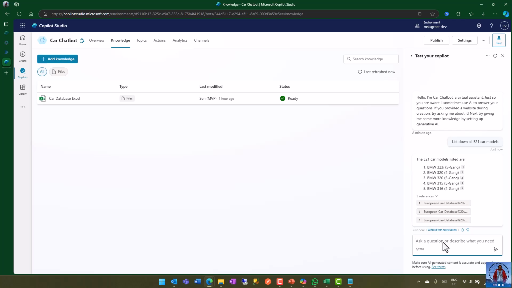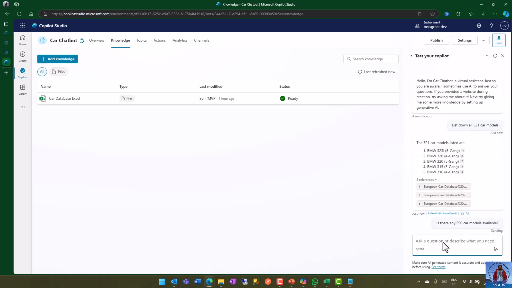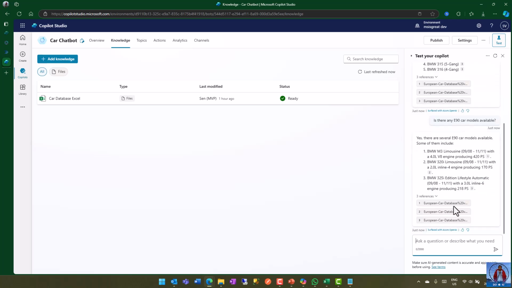I can ask something like, is there any E90 car models available? So let's ask, is there any E90 model? Let's see how it answers. Okay, yeah, it tells us that yes, there are several E90 car models available. So it all references back to our database.